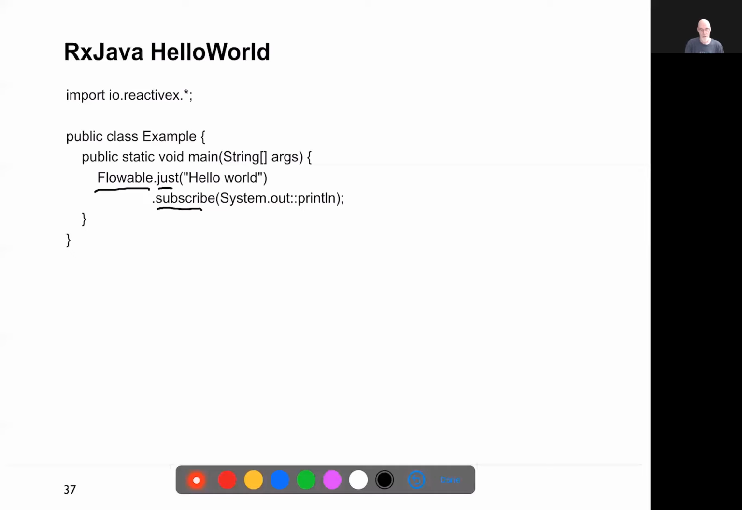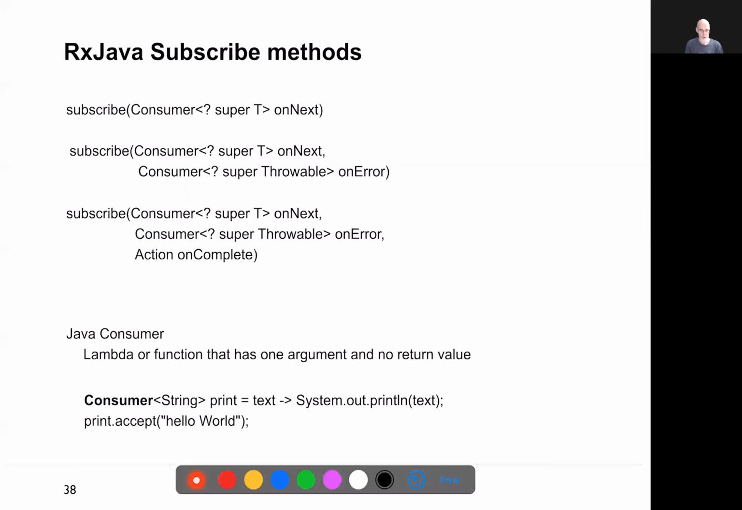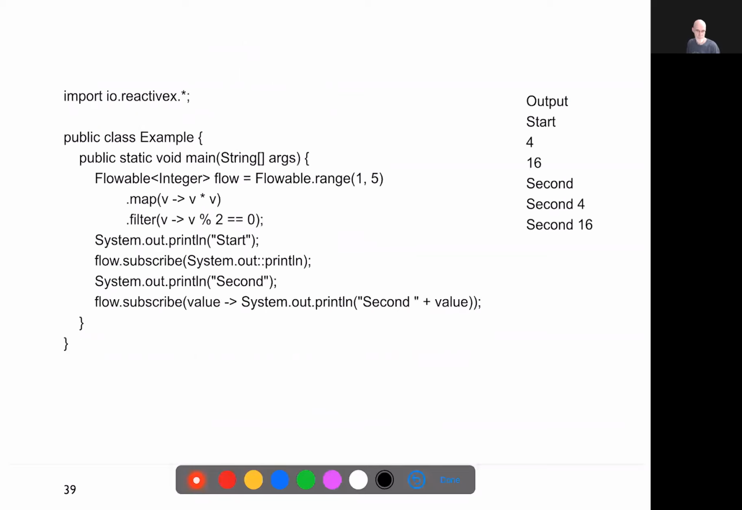So let's look at a slightly more complicated example. Well, the subscribe method, we've got 3 versions. What to do when we get on next message, what to do on next or on an error, what to do on next, on error, and when the stream is done. And for consumers in Java, the lambda gets one argument, that is the value, and no return.